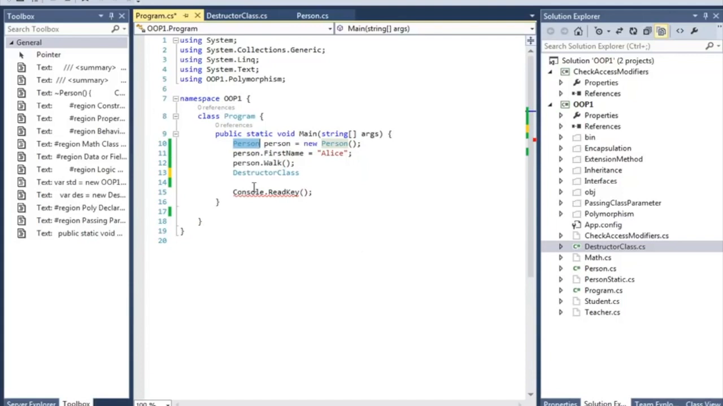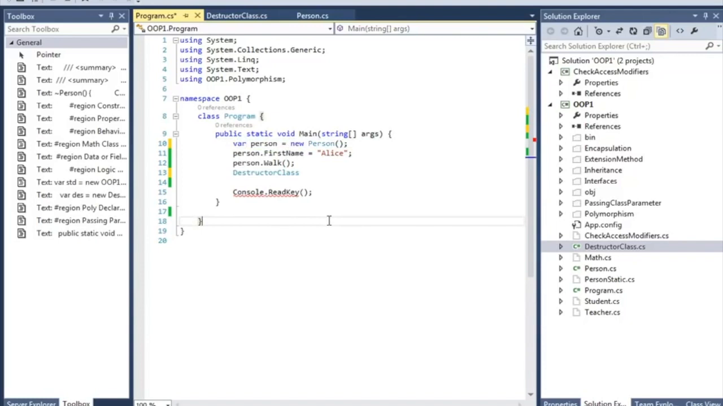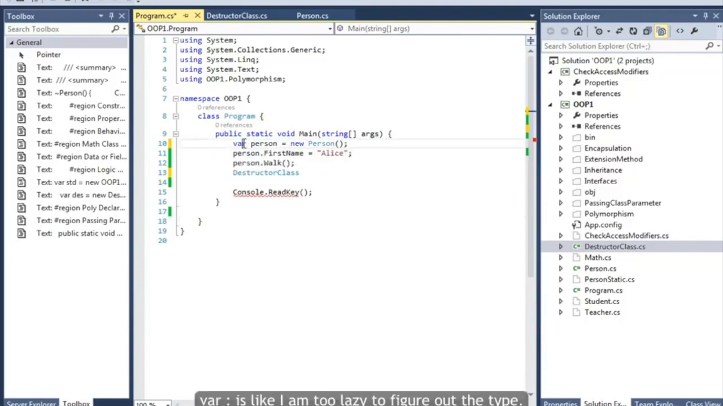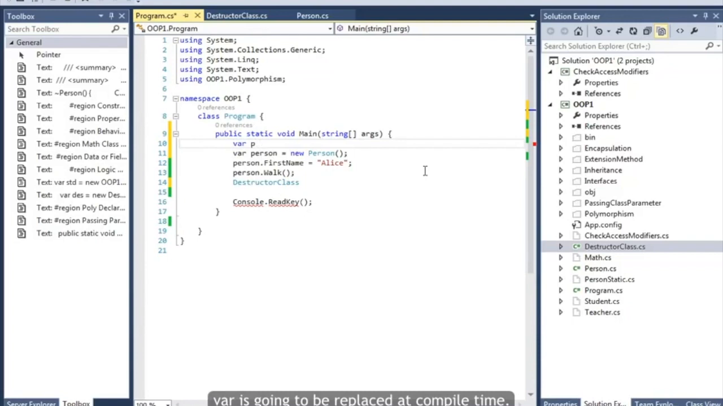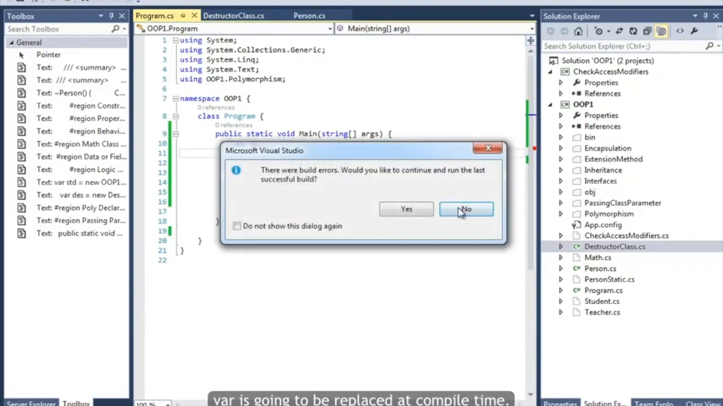So what you can do as a C# programmer, write var. So you have to really understand the var. Var is like I'm really too lazy to figure out the type. So what happens is at the compile time, var is compiled to person. The person will be replaced into the var. You cannot write like p. That's it. If you compile it, you'll get an error.